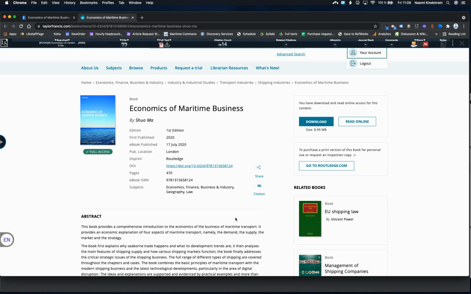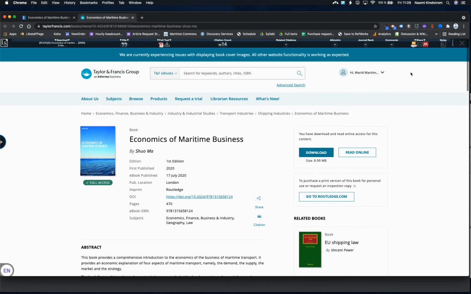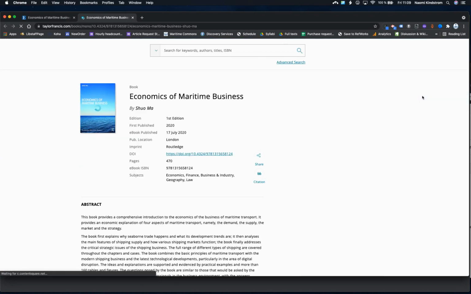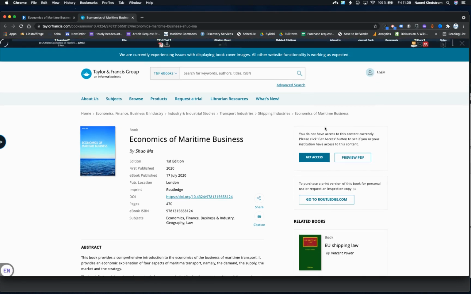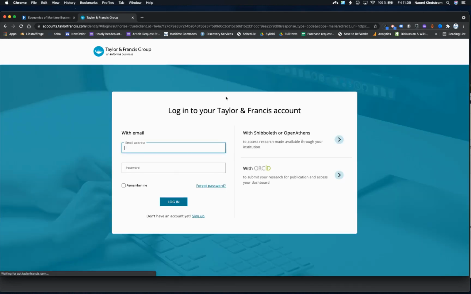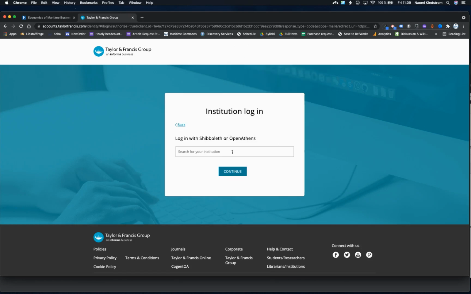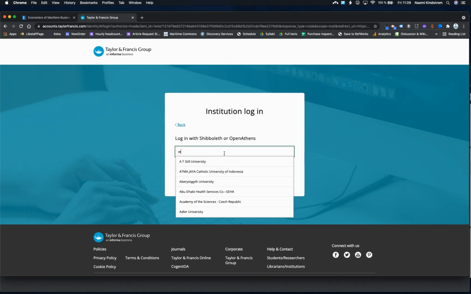If this doesn't happen for you, you should always log in again. Let me show you what that looks like. So if you're not logged in up here, when you get here, we'll get this page here, and then you click login. And always when a secondary system is asking you to log in again, ignore this and always go with the Open Athens option. Here you will search for your institution.